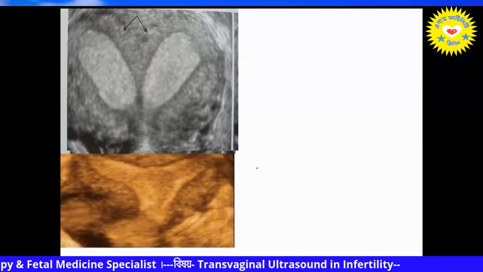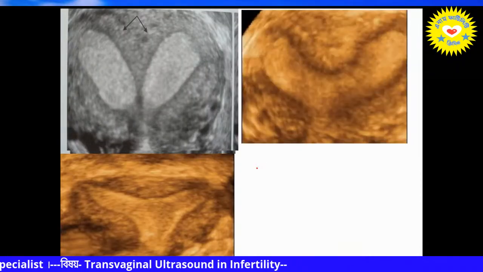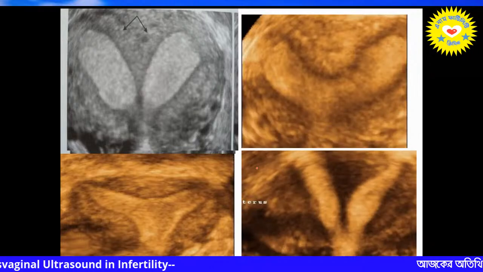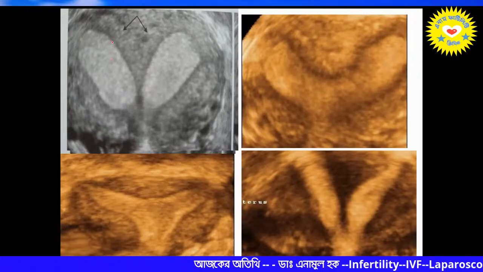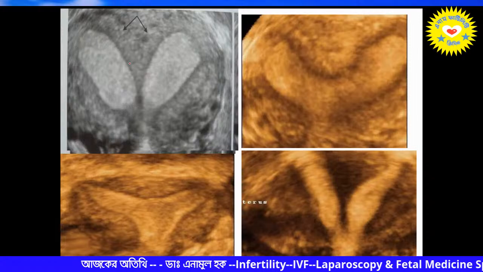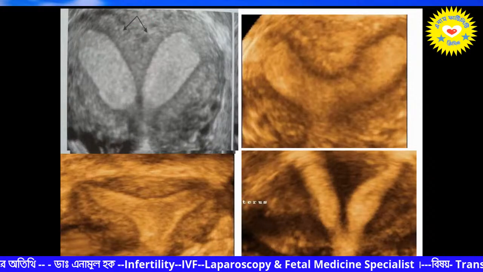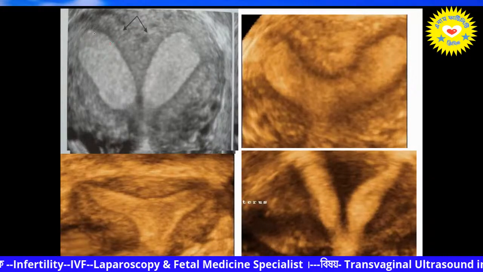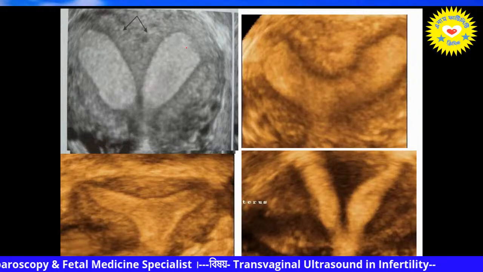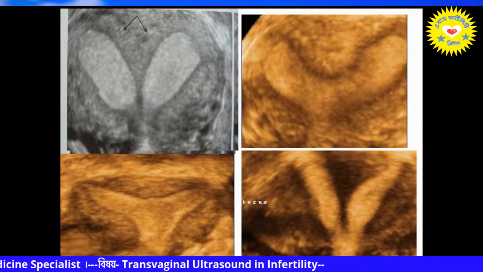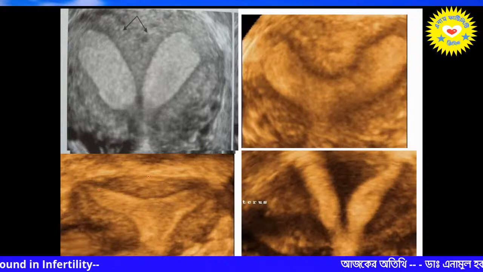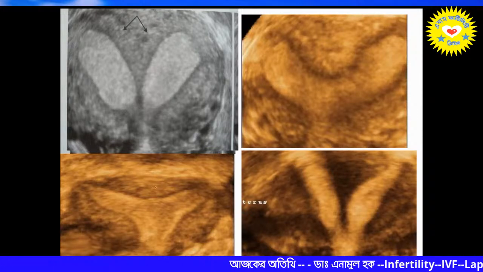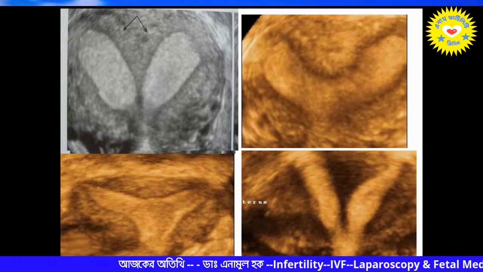So just to recapitulate. See, the endometrium is leaf shaped. The medial margin is convex, and the bulging is less than 5 millimeter. The angle is more than 90 degrees. This is bicornuate. This is also bicornuate in 3D view. And here you see the distance from here to here is less than 10 millimeter, and the angle more than 90 degrees.